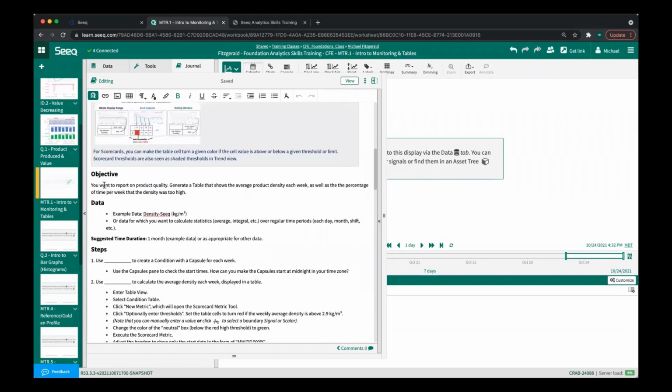So let's get started. What we want to do as our objective here is report on the product quality, and generate a table that shows the average product density each week, as well as the percentage of time per week that the density was too high.